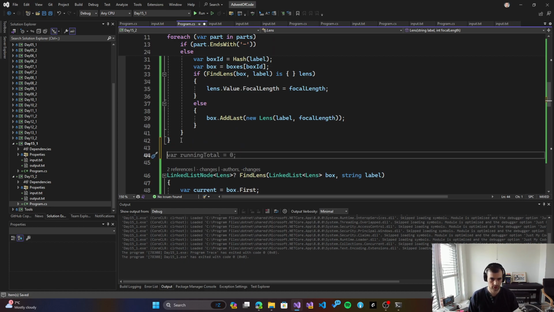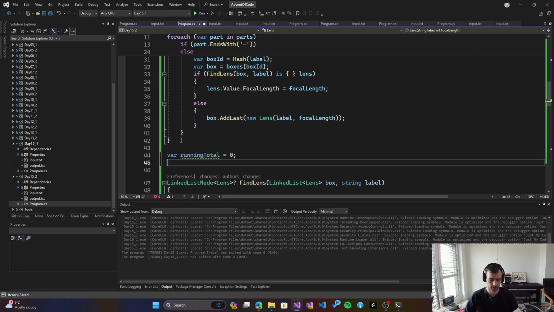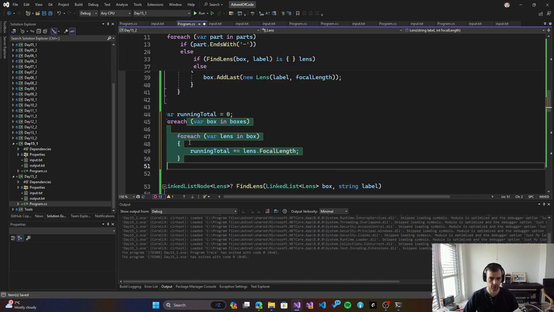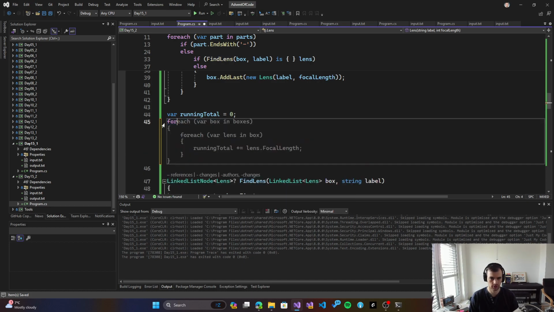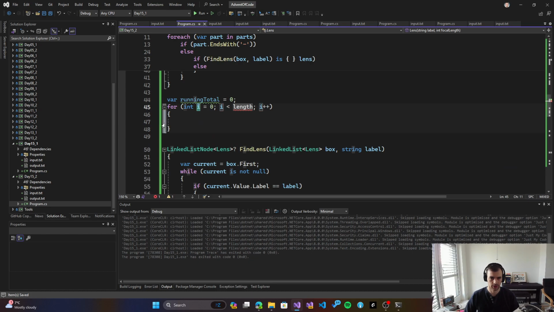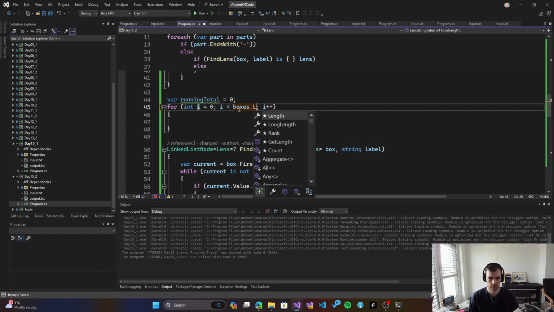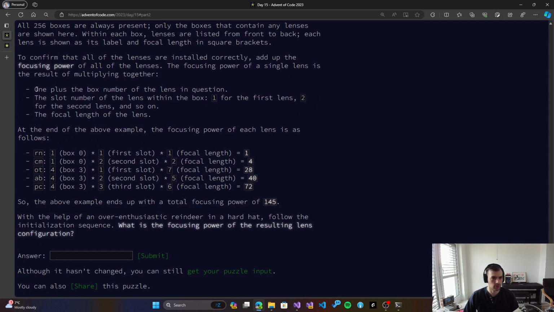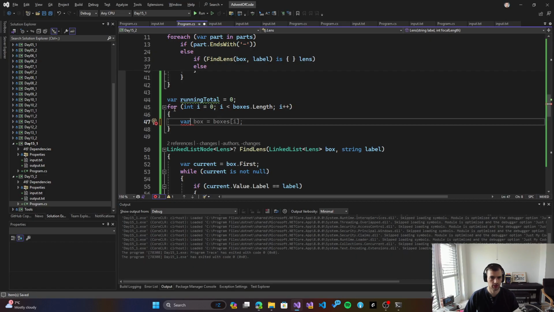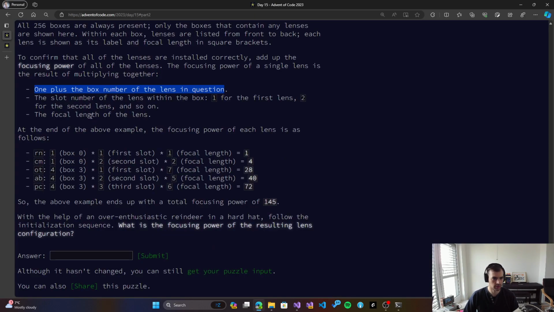So running total, and now for each box in boxes, we'll be calculating, or maybe like we need for instead. No, I need for. So for boxes length, I will have the 1 plus the box number of the lens in question. So it's going to be box number. Then slot number will be 1 for the first lens, 2 for the second, and so on, then focal length.